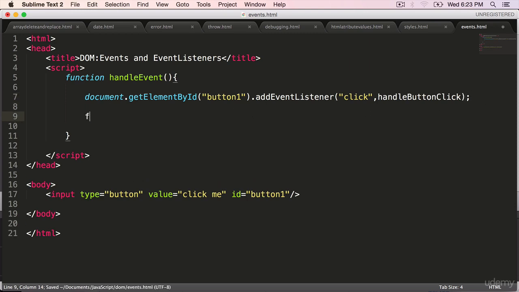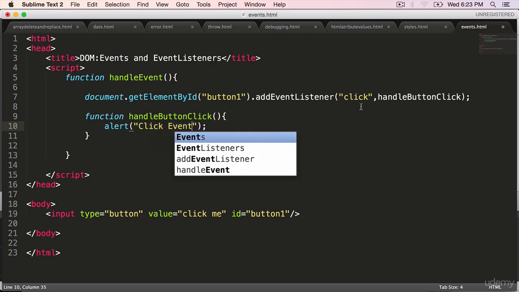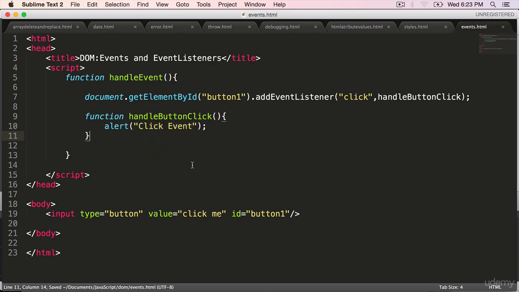Within this function, you can create another function. That's the beauty of JavaScript. Function handleButtonClick. So when the button is clicked, simply alert click event. Save it.